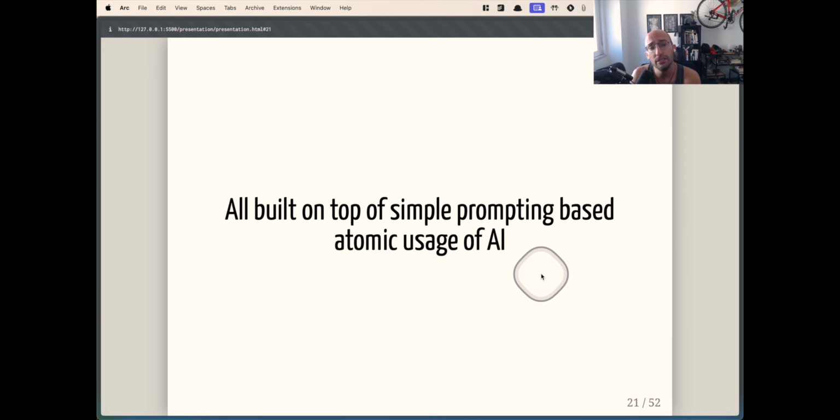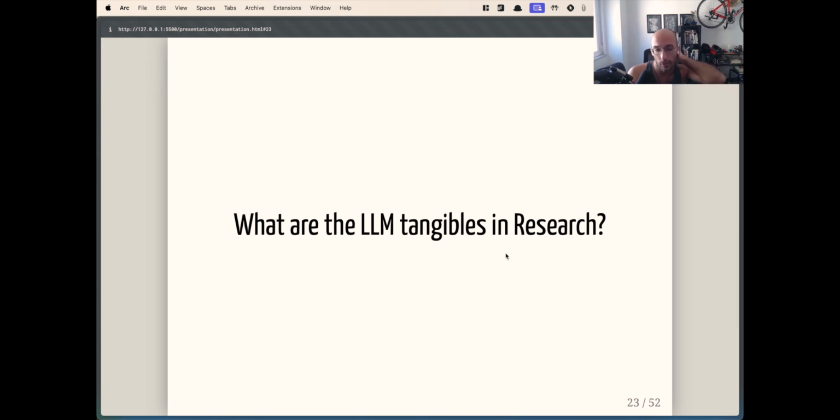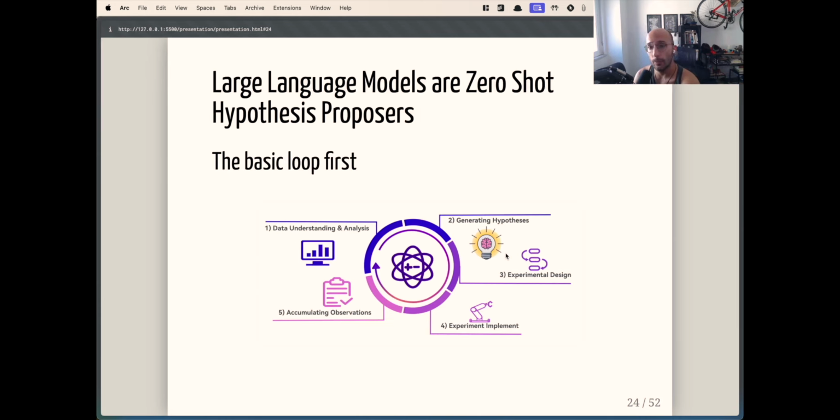Now, all of that was built on top of simple prompting based atomic usage of artificial intelligence. And what I think is interesting is that you have these granular functionalities that help you reduce cognitive load. So what are the tangibles in research? When we research information, what are the tangibles that we could find that help us get more stuff done?